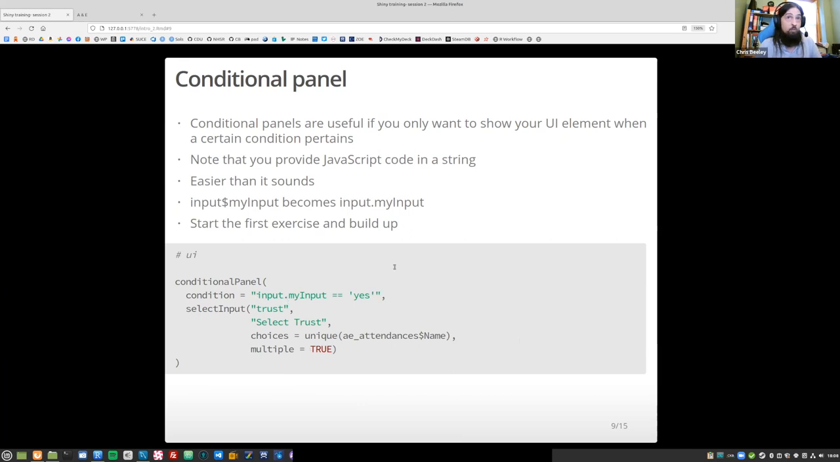In its simplest form, all you do is replace the dollar sign with a dot and then just test for something. R and JavaScript are similar enough that you can write input.myinput double equals whatever, and that will work. If you're doing things like testing for membership, or there are some other functions that don't really work and are a bit confusing, I advise you just to stay away from those as you're learning. Whenever this evaluates to true, this will appear, and whenever it evaluates to false, it will disappear. And obviously, it will be dynamic. As the user changes things and that value goes in and out of being true, it will appear and disappear.